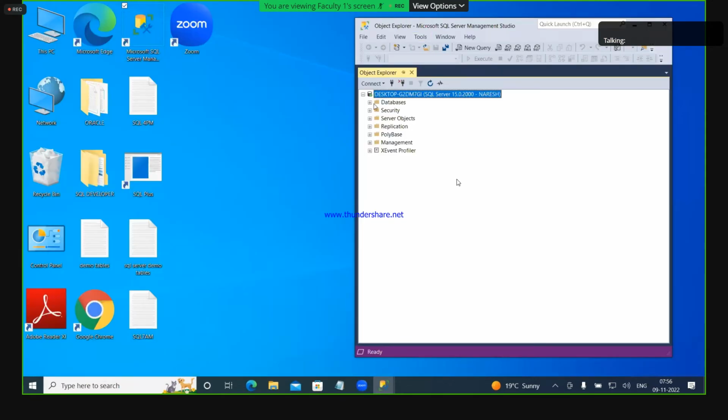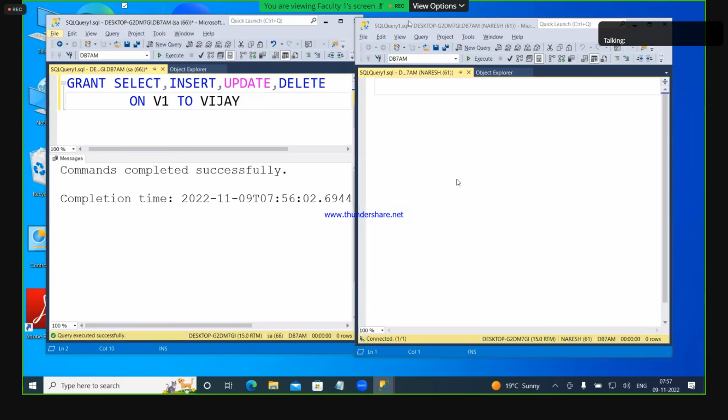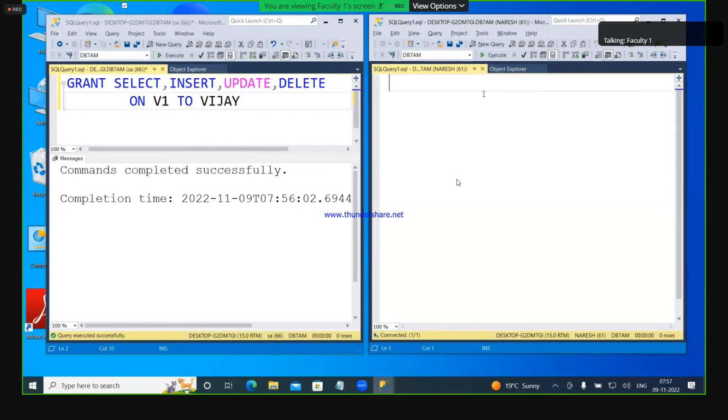So then DB7AM. Both are accessing the same table, same database or not? Both are the same database. Users are different. Okay? Then two users. Now run this query. Select star from what? V1. Select star from V1. Now can you access?